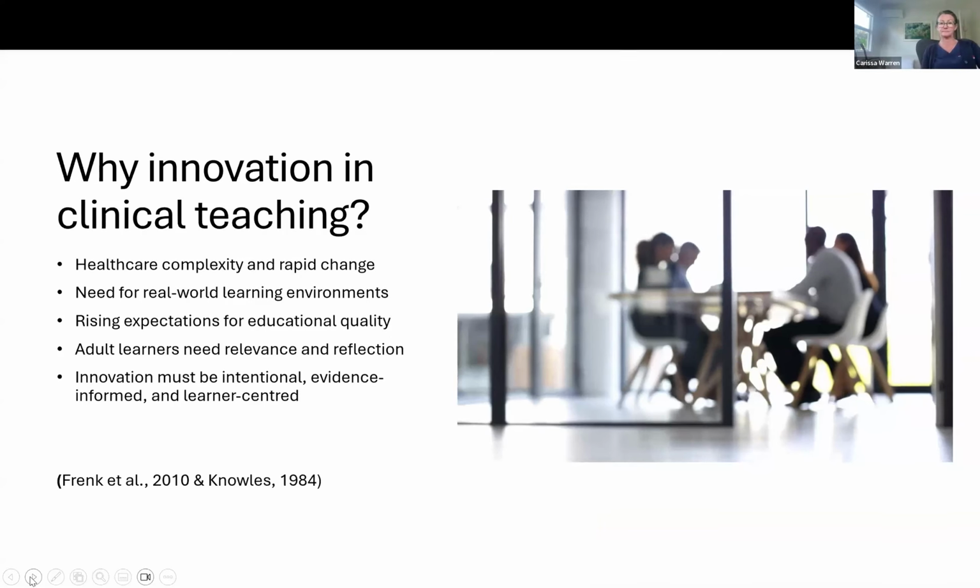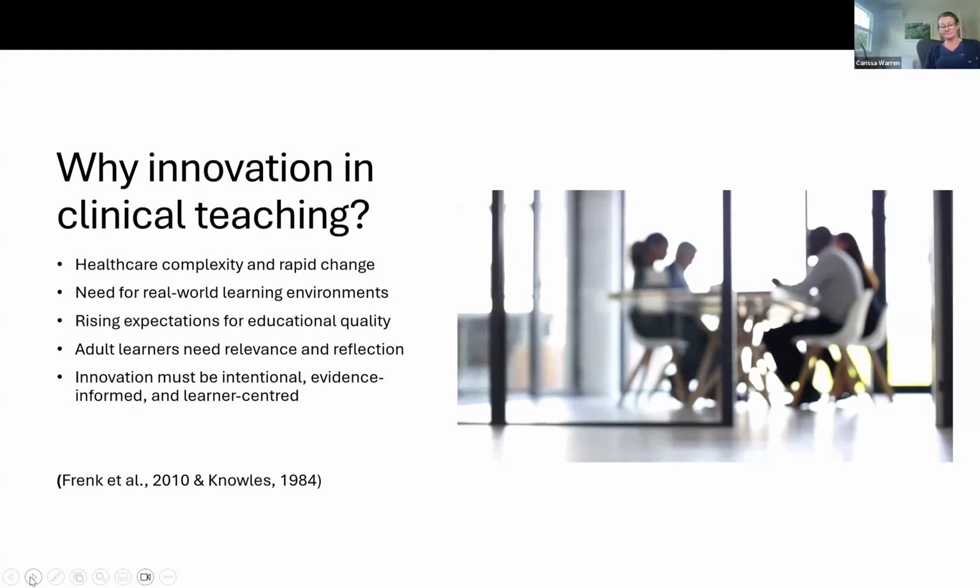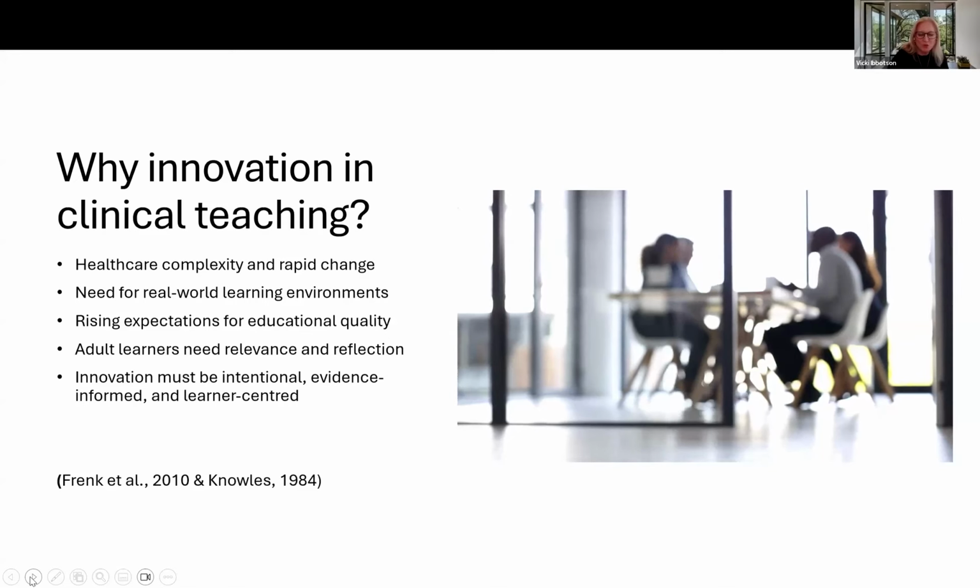The healthcare landscape is evolving. Educators are tasked with preparing clinicians for increasingly complex roles where interprofessional collaboration, ethical reflection, and patient safety are paramount. Our traditional lecture-based approaches that we've used in the past might fall a bit short. So innovations in clinical teaching are necessary to meet adult learners where they are professionally and cognitively.